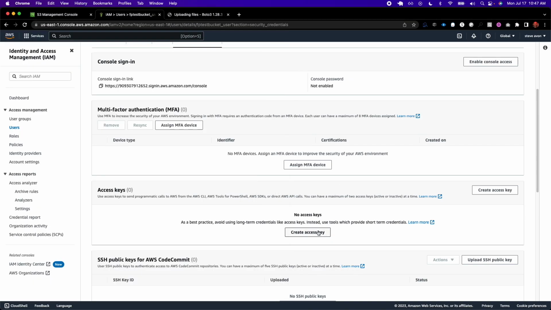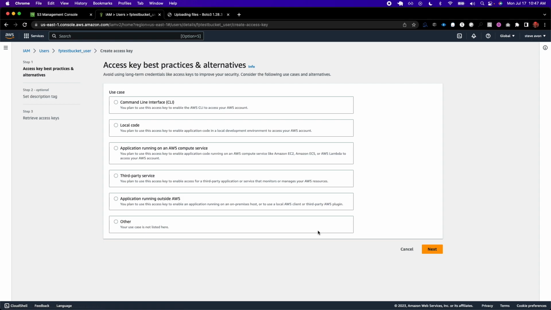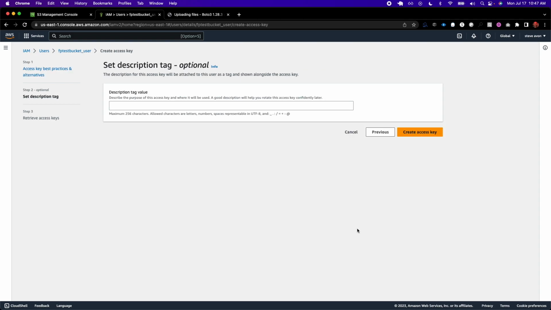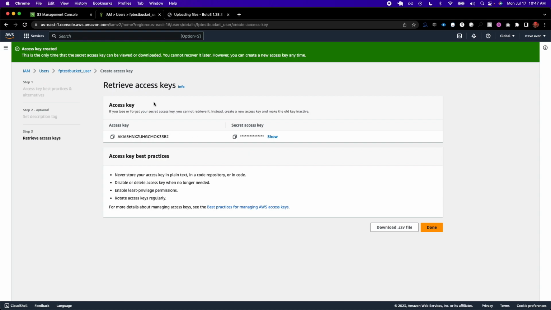Let's go to create access key when we're in this user. And it's going to ask what our use case is. Basically our use case is just local code at this time. We're going to use this key in local code to access our environment. I'm going to say I understand this recommendation, and I'm going to click next. And I don't need any tags here, so I'm just going to click next.